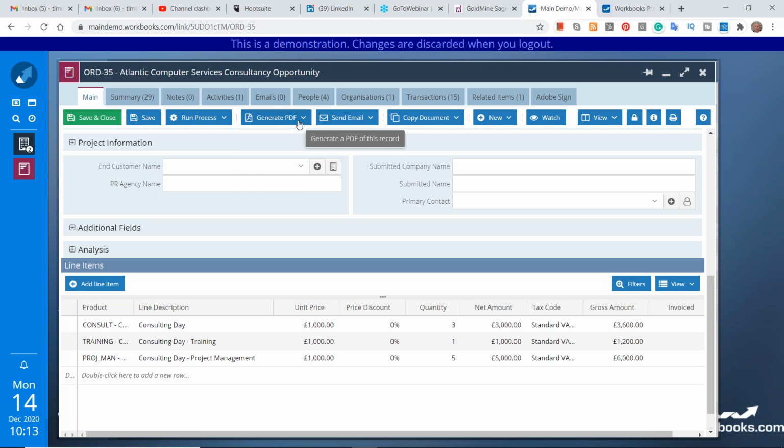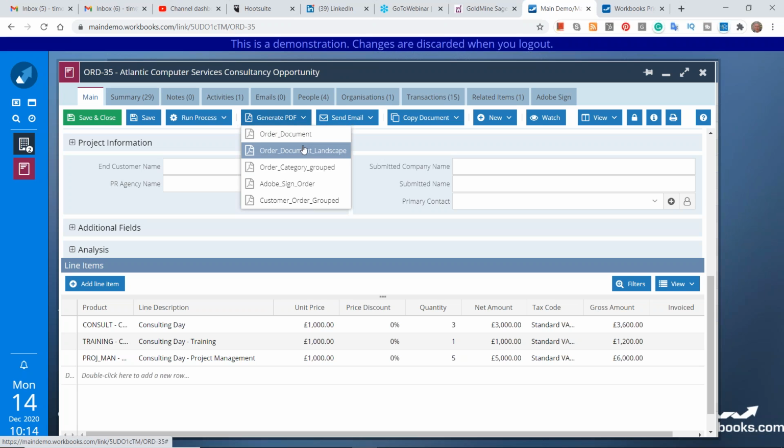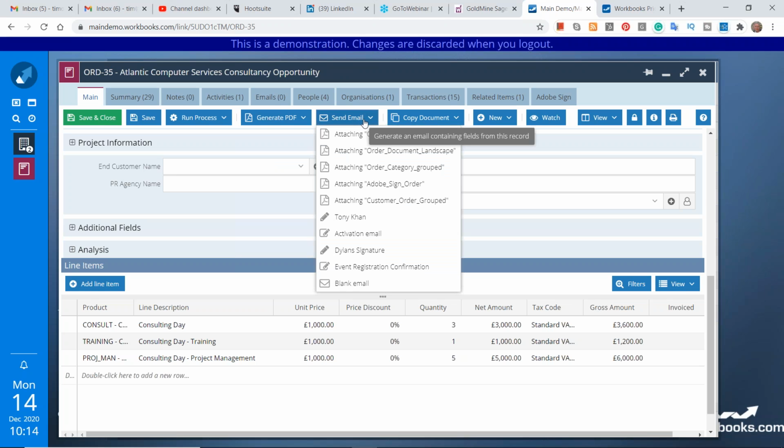So another element to tracking these financial transactions is the PDF document. So within workbooks, you can create your different order layouts, different invoice layouts, of course, different quotation layouts. They are saved in a PDF format. So with your company logo on them, for example, terms and conditions as well. So in this example, I've got 5 different order layouts that I could create from this order if I wanted to.